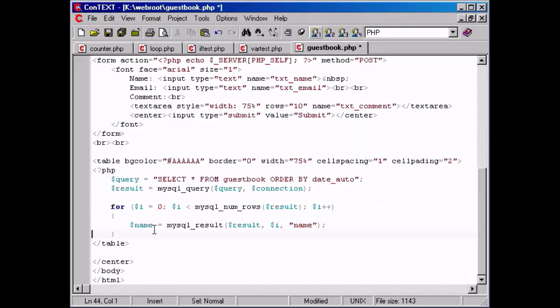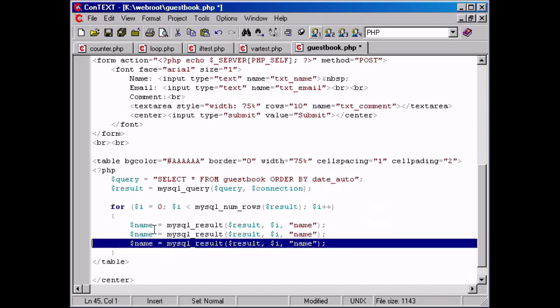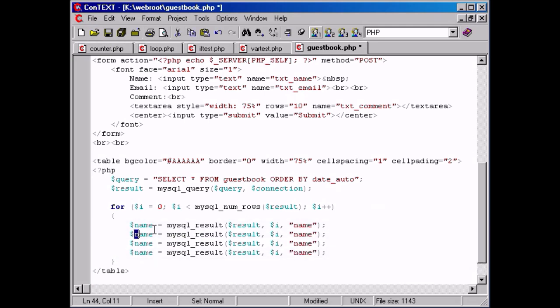So we load the name in and do the same thing for email and comments and the date. So let's copy that line 4 times. I'll return the email out from the email field, grab the comment field, and of course the date field.